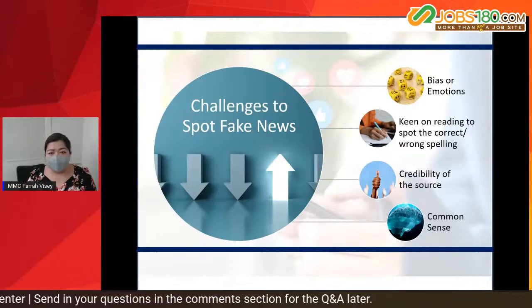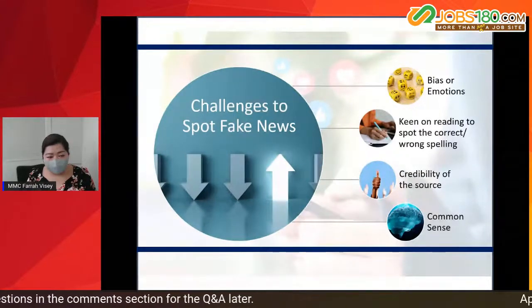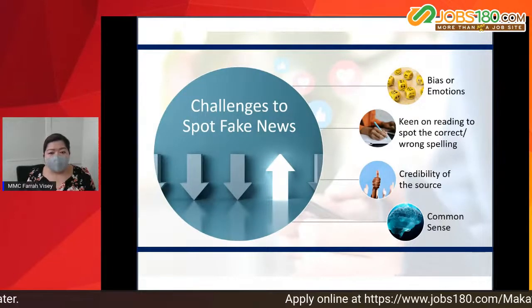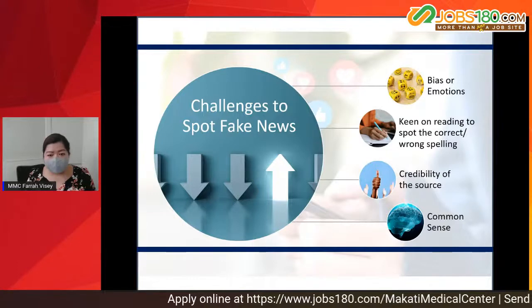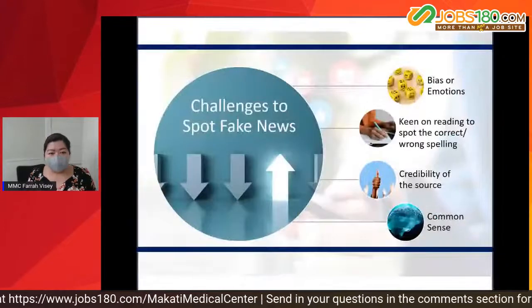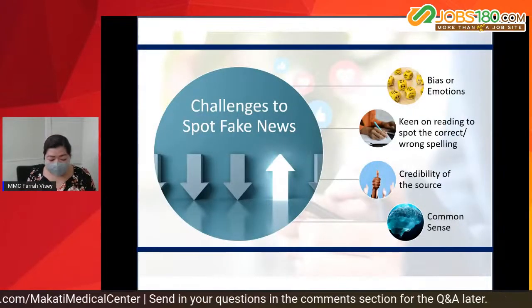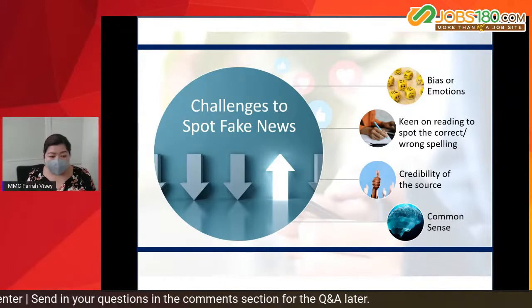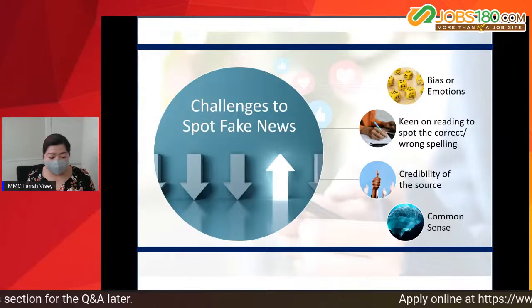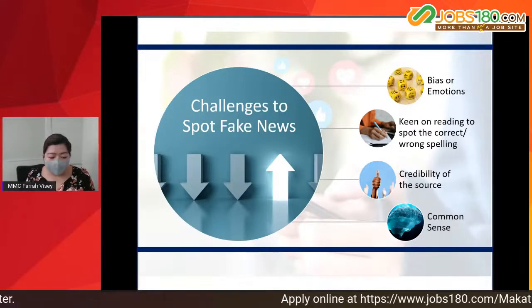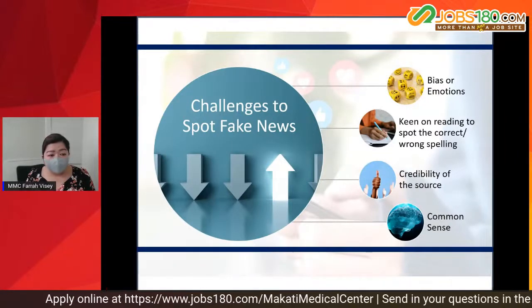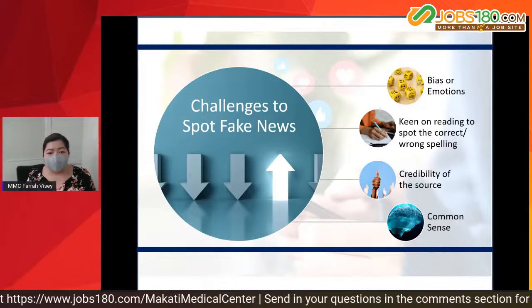So what are the challenges to spot the fake news? So syempre, it depends on our bias or emotions, no? On how keen are we on reading to spot the correct or wrong spelling, on checking the credibility of the source, and the use of our common sense. So before we go to the guidelines, ang sabi nga nila, the proliferation of the news sources and satire, as well as the speed of social media, combined with readers' short attention spans and tendency to just read the headlines, make us all fall to fake news. So, paano natin maiiwasan yon?